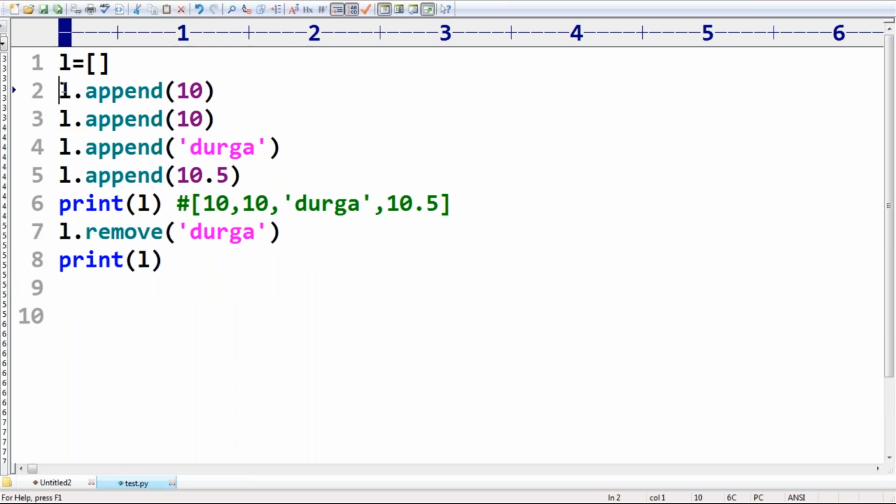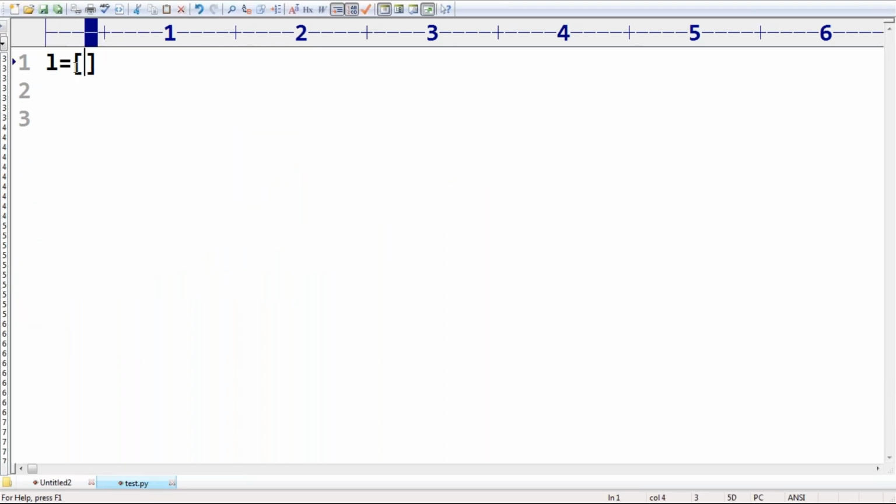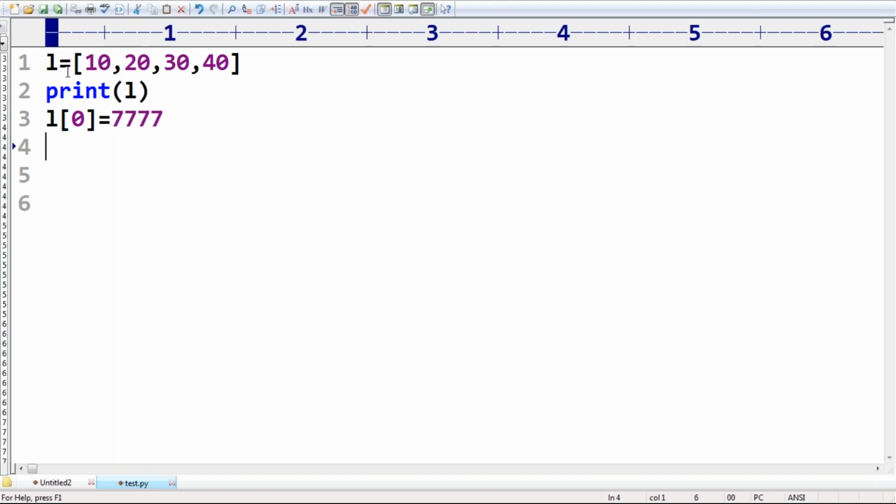Next, can you please tell what element is located here? Now I'm taking 10, 20, 30, 40. Which element is present at 0 index? 0 index has 10, sir. Now L of 0 is equal to 7777, like this. We covered these points earlier, especially L of 0 is equal to 7777.